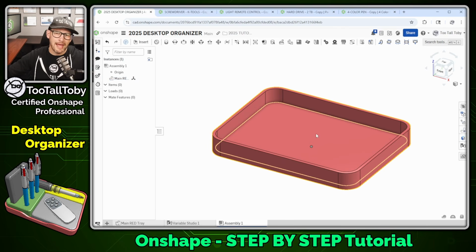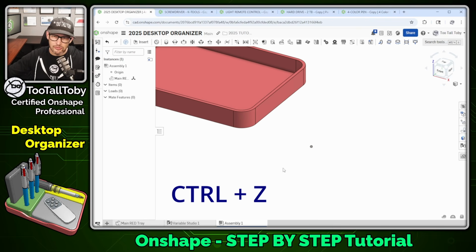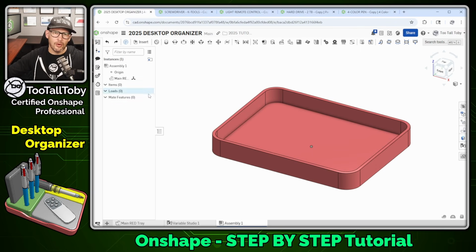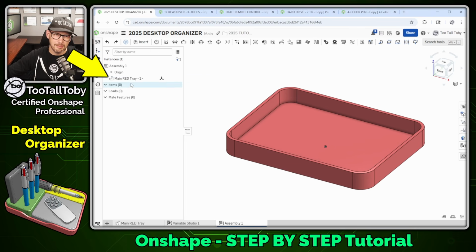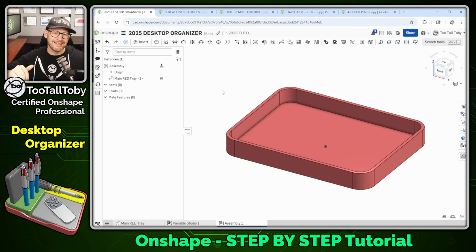Now, at this point, I can take this part and I can drag it away from the origin. So I'm going to press Control Z, and then I'm going to right click on that part over here in the assembly tree, and I'm going to choose Fix. And that way, that part will remain stationary. I'm going to be designing all the other parts around this part, so I think it's a good idea for that part to remain stationary.